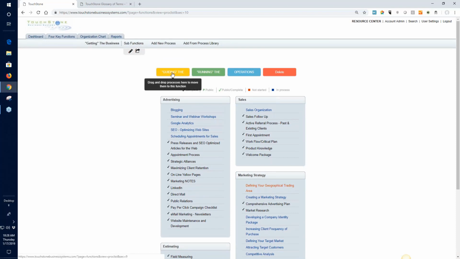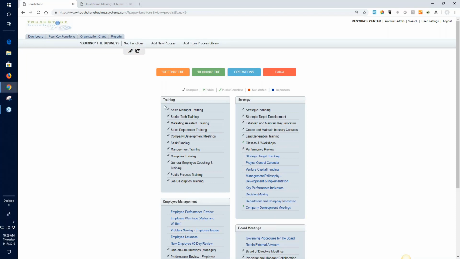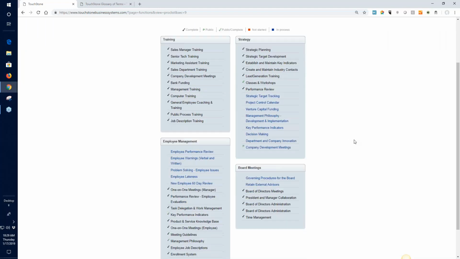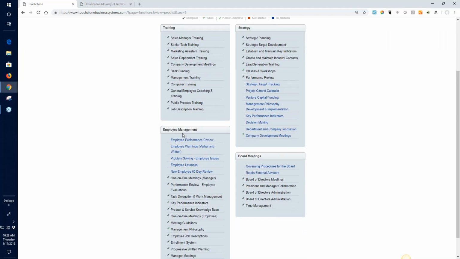And then lastly, guiding the business. So inside of guiding, training is a good sub-function. So these would be your processes for training. Strategy, so the strategic work, developing a plan, key indicators, classes and workshops, all the strategic ways that you guide the business. Employee management, a really essential sub-function inside of guiding the business.